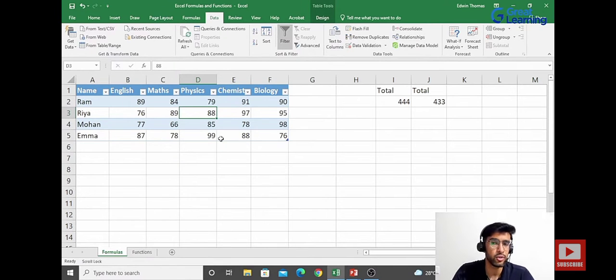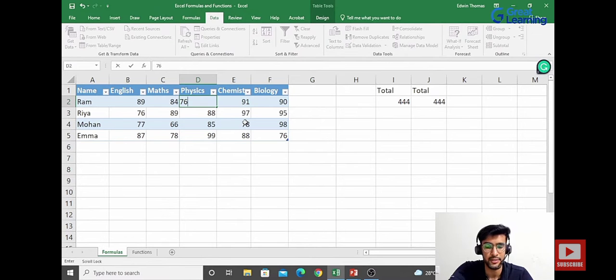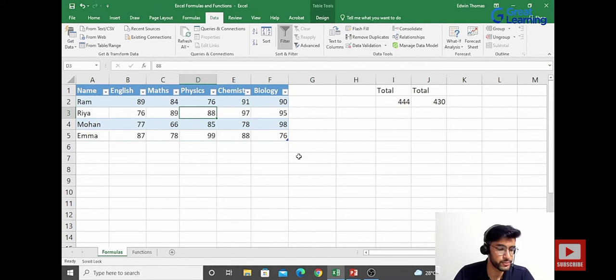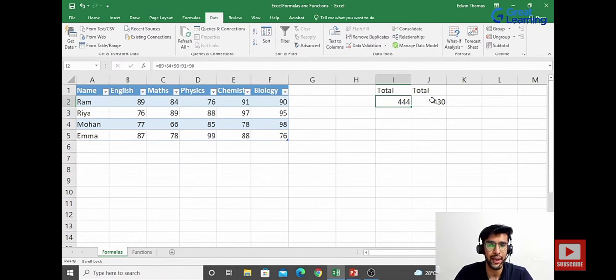Now, did you guys observe what happened? I'll just repeat once again. So this was 90, right? When this was 90, the total sum was 444, and here also it's 444. Now the faculty got to understand that Ram had actually scored only 76 in his physics paper. So she is going to change the value to 76 and hit the enter button. Now, if you observe, the total calculated by cell referencing was automatically changed, and the total calculated by the actual values didn't change.